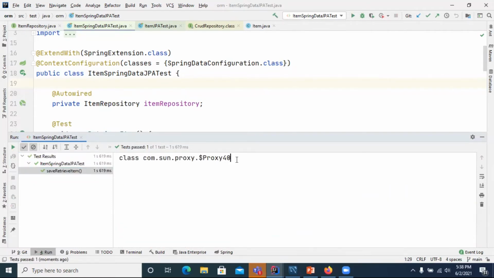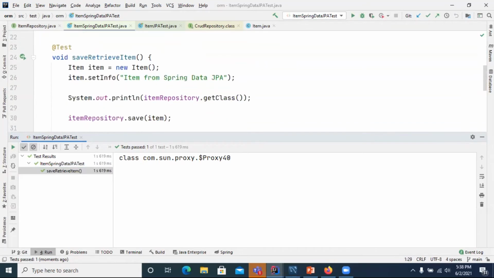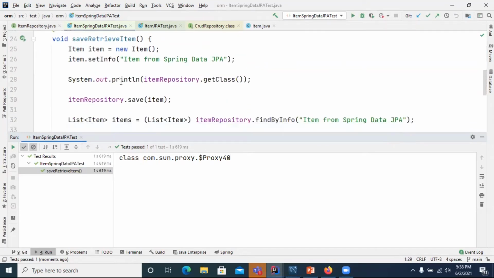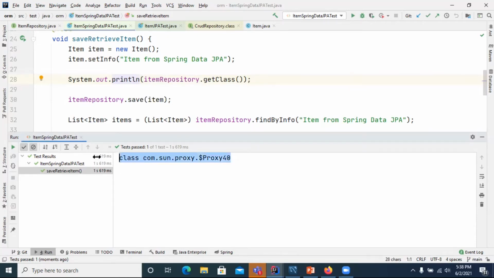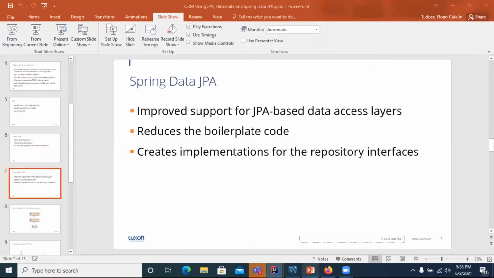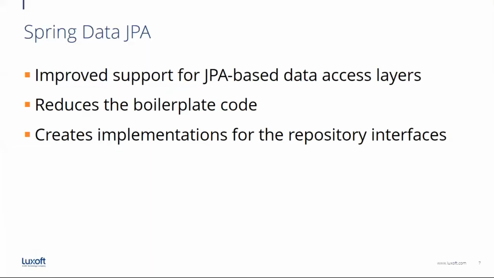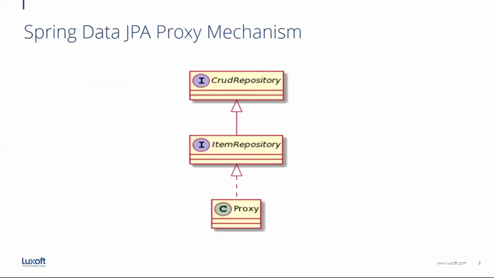What do we have here? This is what this line 28 is printing. I'm asking myself, which is the class of this item repository? And you see, it is a proxy. What does it mean? What does proxy mean? Proxy means a substitute.